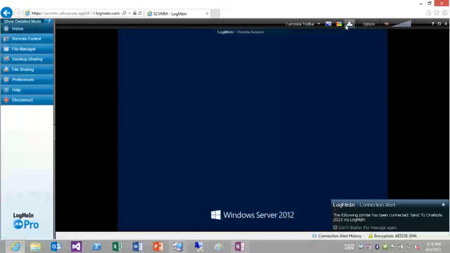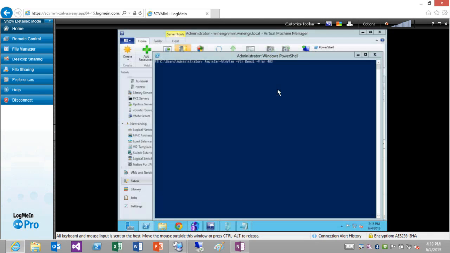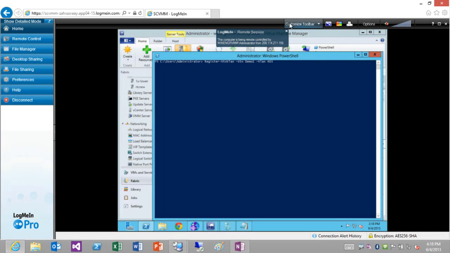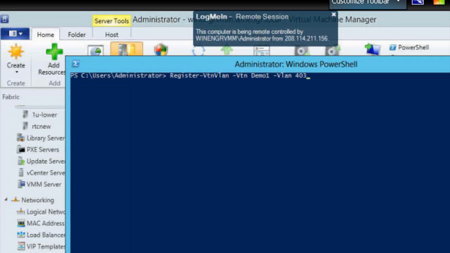OK, log in. So this is a demo environment provided by NEC. Basically, what I'm going to do is create a virtual tenant network in the programmable flow controller. And Control 1. You can see here, it's a little difficult to read, but I'm basically registering a VTN, a virtual tenant network, on VLAN 403.